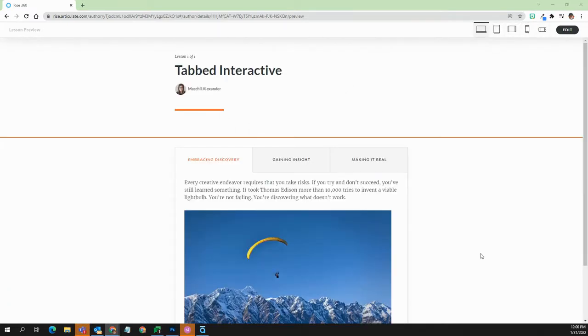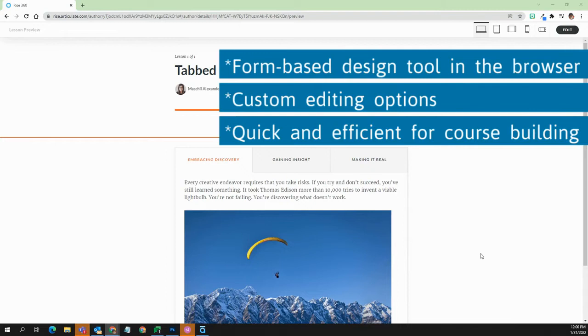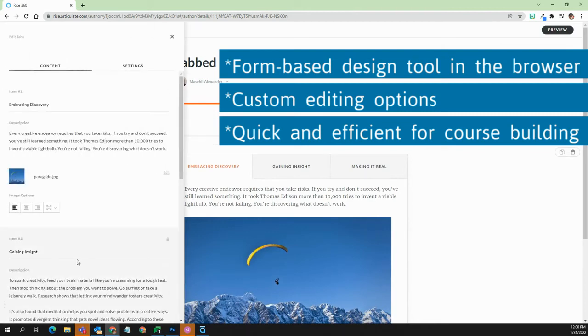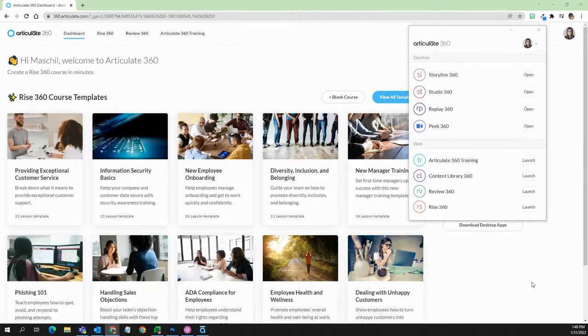Just a quick recap, Rise 360 is a form-based course design tool that is accessible in your browser with editing tools that allow for customization, and it's just a really quick option for course creation that is on a timeline. Let's take a look at Storyline 360 and how it's different from Rise 360.